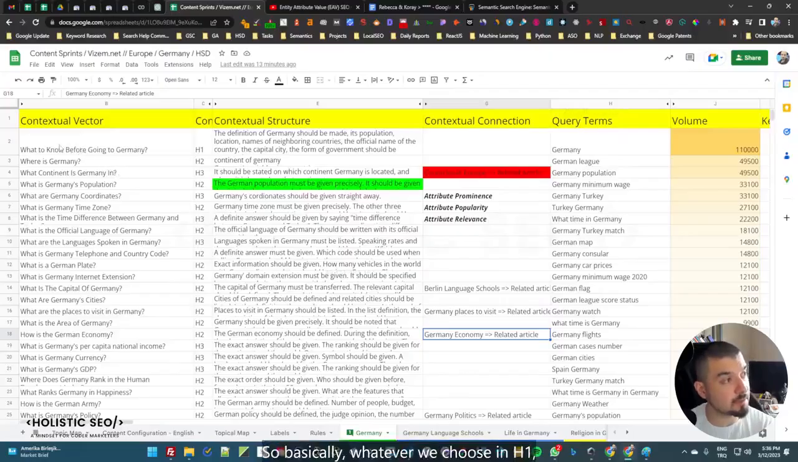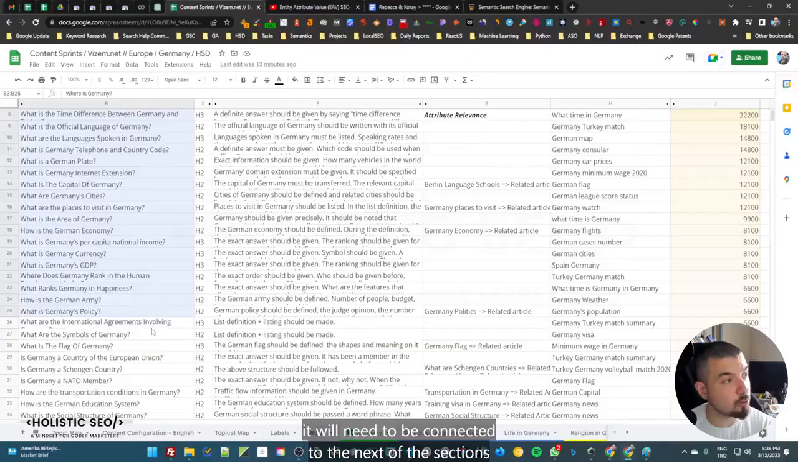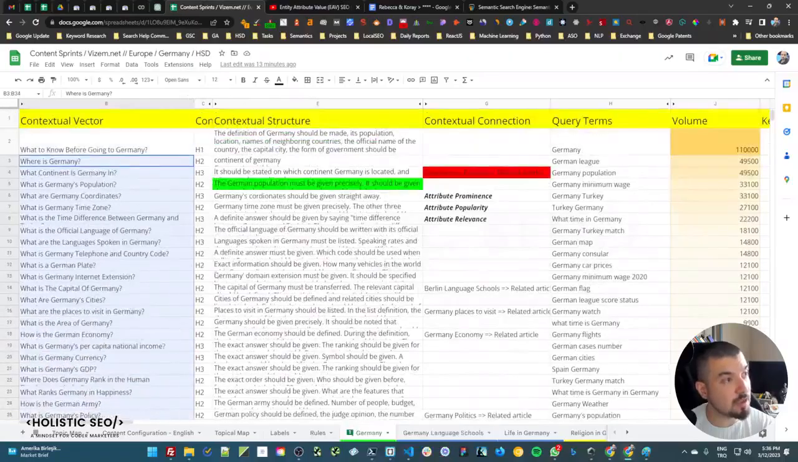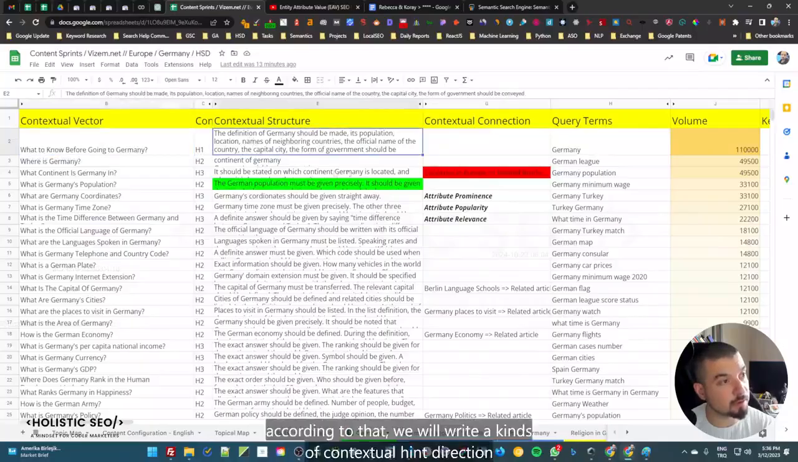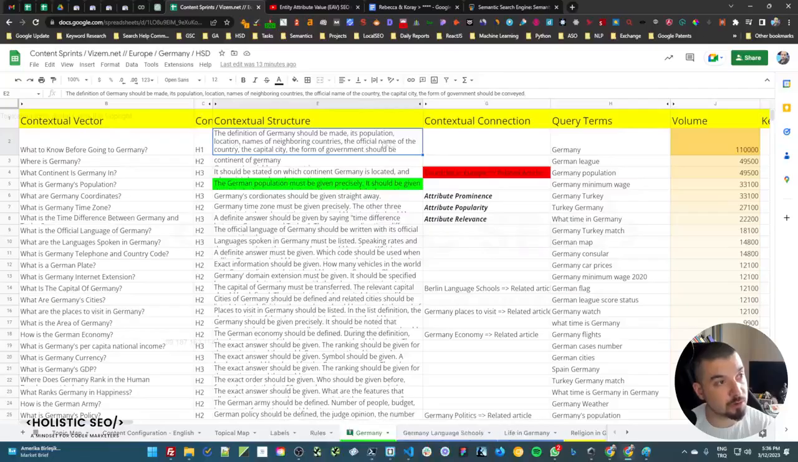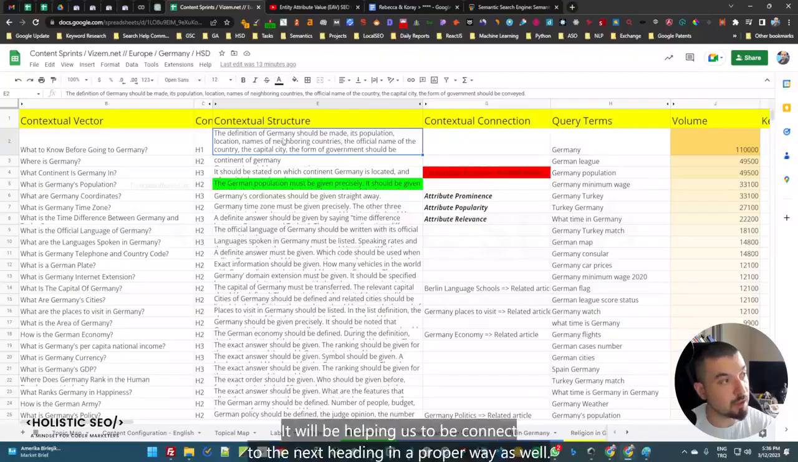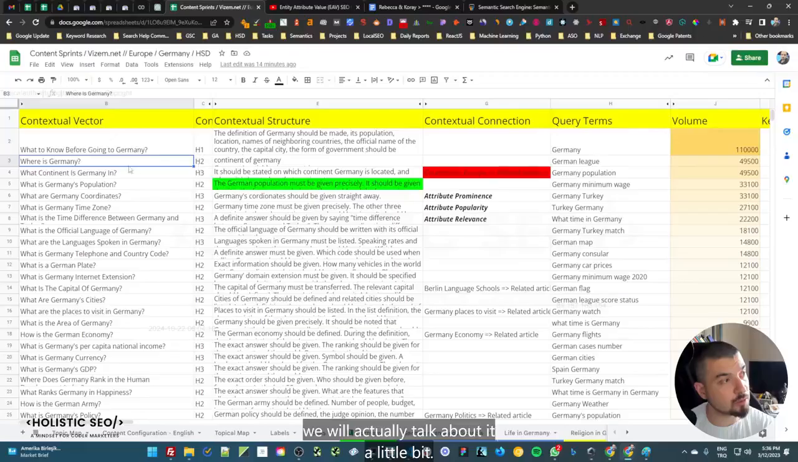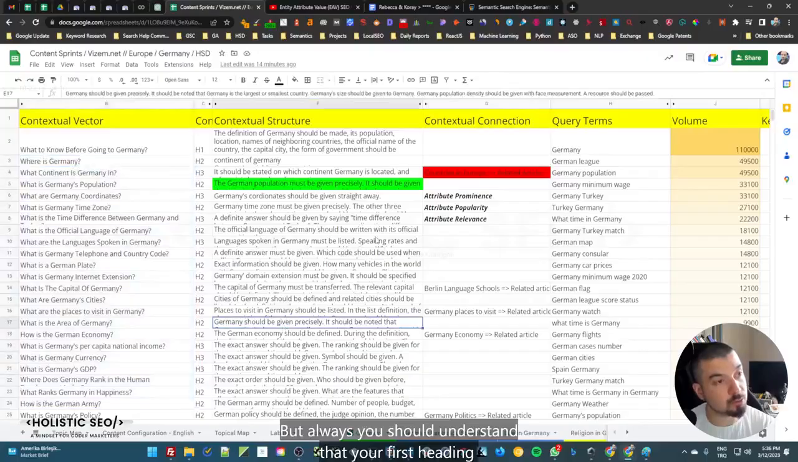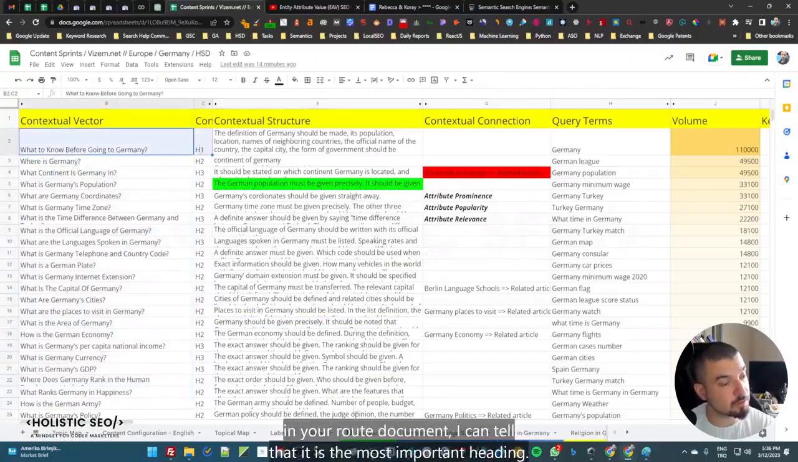So basically, whatever we choose in the H1, it will need to be connected to the next sections. And at the same time, whatever we choose here, according to that, we will write a kind of contextual hint direction so that we can actually tell authors in what way they can answer these things. It will be helping us to be connected to the next heading in a proper way as well. So in the next lecture, we will talk a little bit about the question generation and the question ordering in these areas. But always you should understand that your first heading in your root document, I can tell that it is the most important heading.